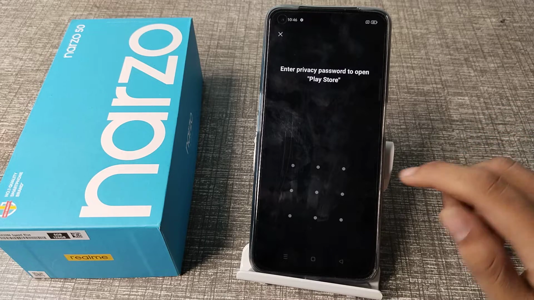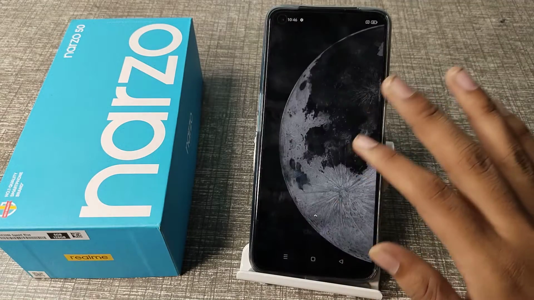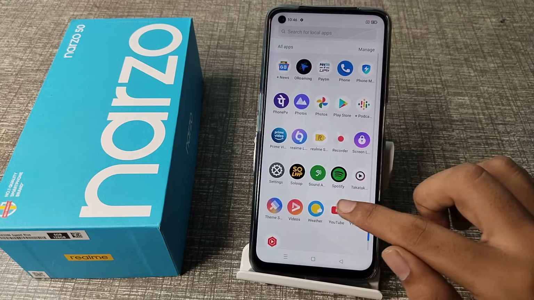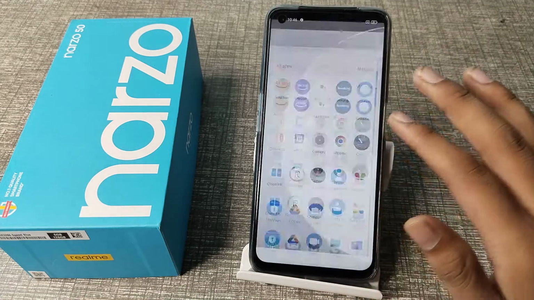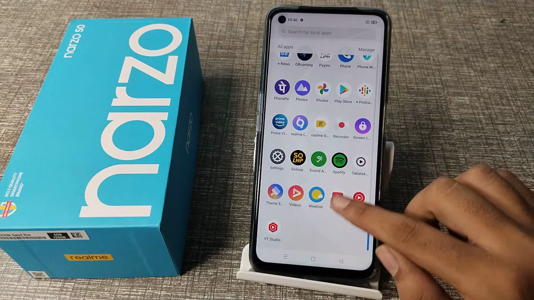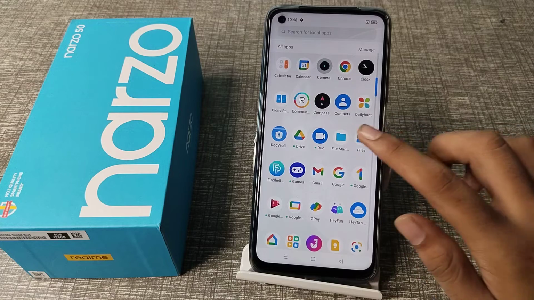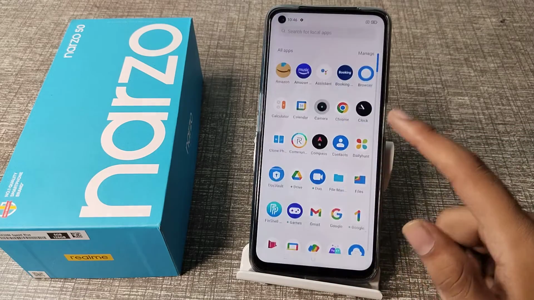In this video, I am going to show you how you can unlock your apps in your Realme phone device. As you can see, you have this AppLock in your Realme phone, and if you want to unlock your apps, you can unlock them. Now let's see how to unlock apps in our Realme phone. So friends, now let's start the video.